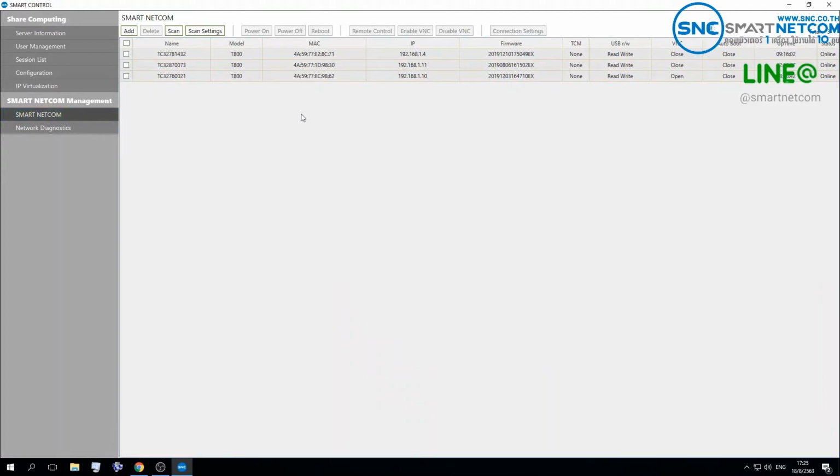The next menu is a menu that shows a list of T800 connected to the same LAN as the host now. The add button is for manually adding a T800 using IP. The delete button removes the T800 from the list. Scan button for scanning for T800 in the same LAN. Scan setting button to set the IP range used to scan for T800.